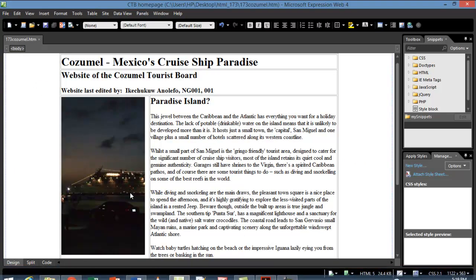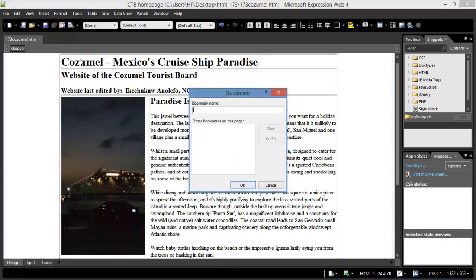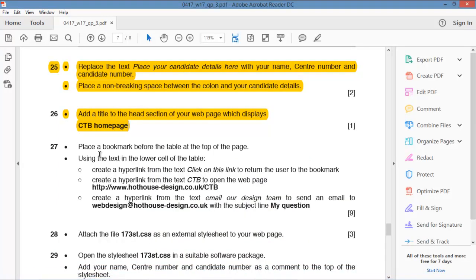I'm just going to go to insert bookmark, and then bookmark name. I'm going to say top. All right, top. That's the name I'm going to give it. Okay, so the bookmark has been inserted just before the table. Let me read the question again just to be sure. Place a bookmark before the table. Added. So that's done.